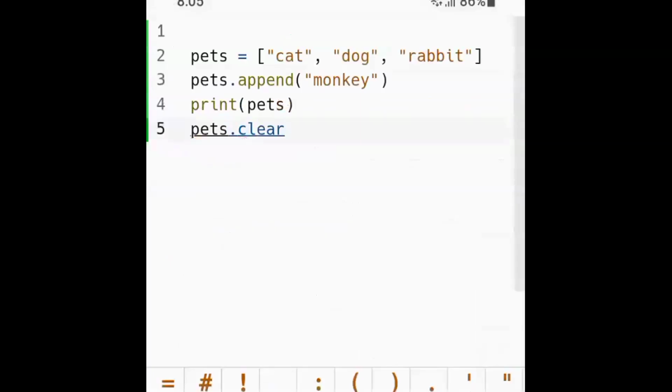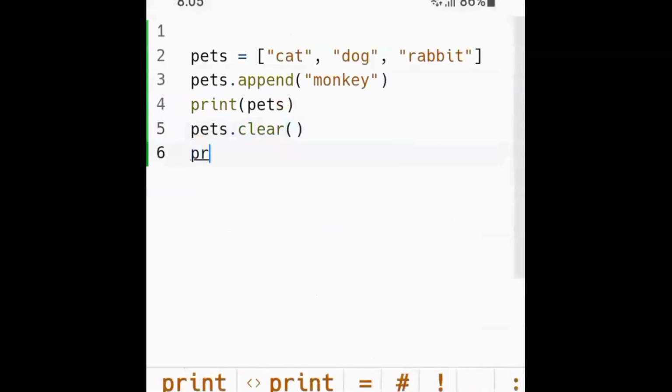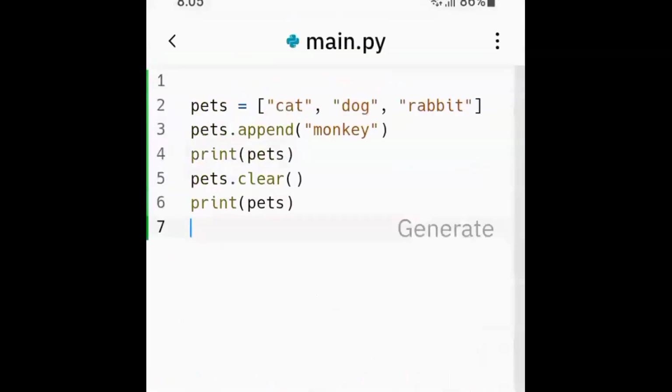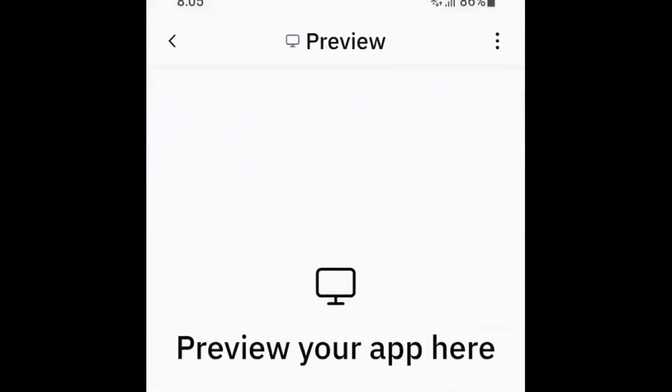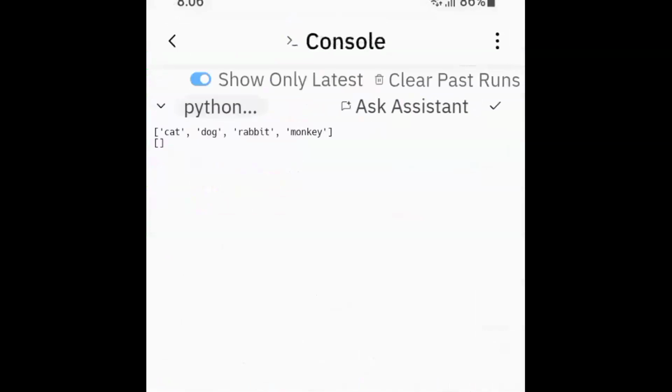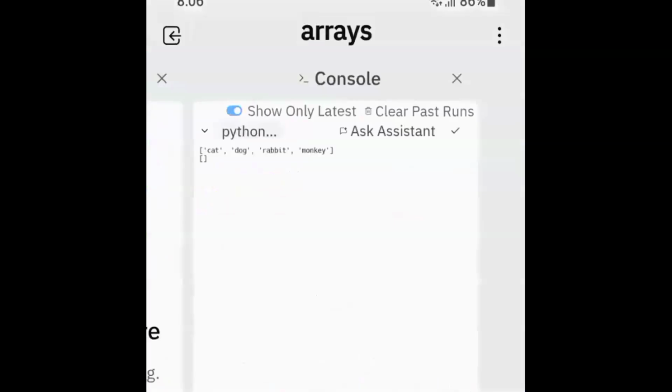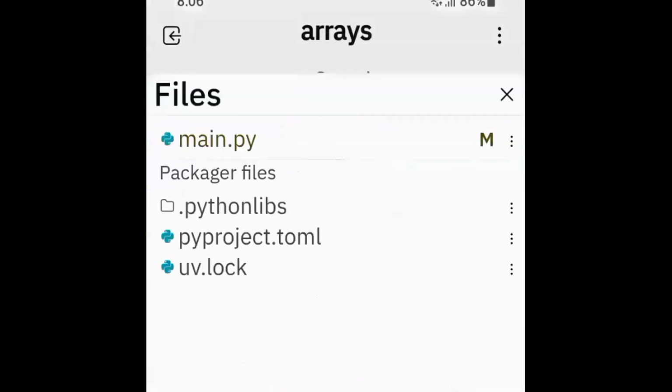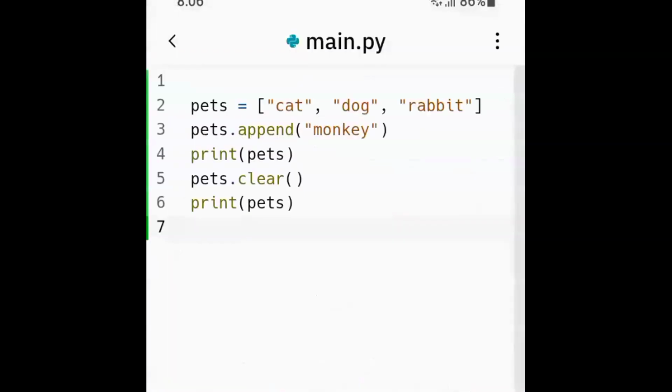Let's consider another method, which is the clear method. When you do the clear method, from the name itself, it will clear off everything from the array. pets.clear, nothing inside, and then print the pets. There, see, you get an empty array here. Quite a simple method. So these are the different ways you can modify and change the arrays. One was the append method, next is the clear method.